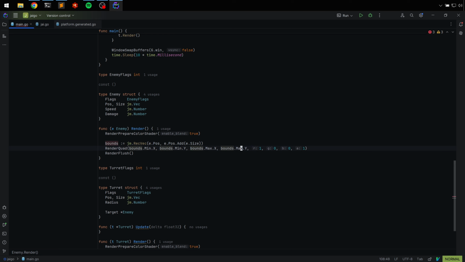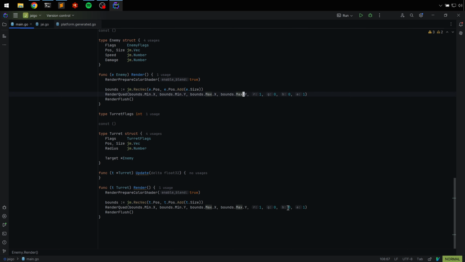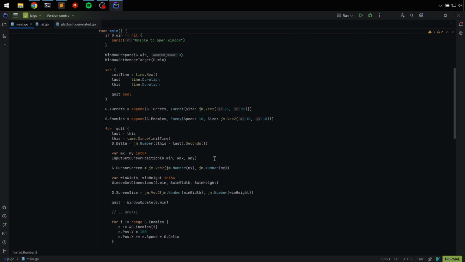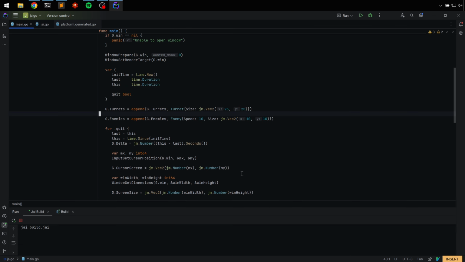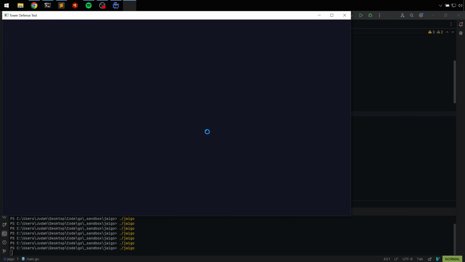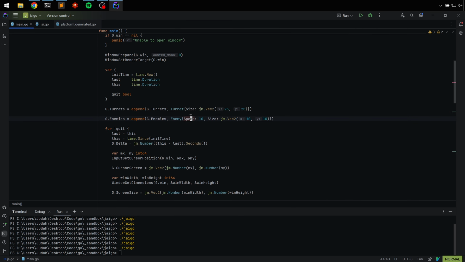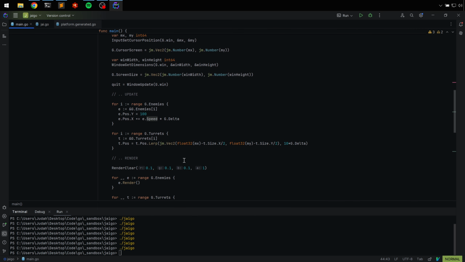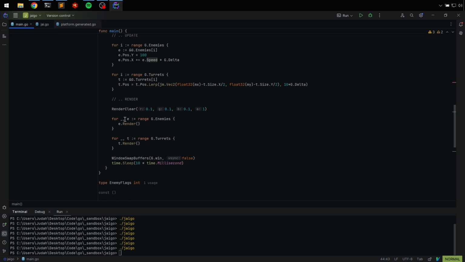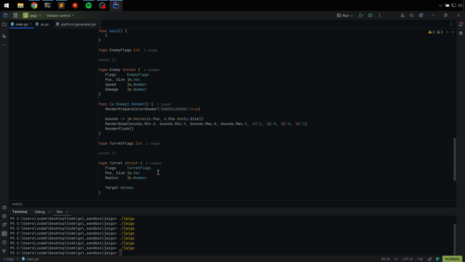Cool. So let's copy this. We'll make them red, and we'll make our turrets blue. Boom. So we got ourselves a turret. We got ourselves some enemies. Let's see if that does the thing. It is currently nowhere. Why is it nowhere? Okay, why are we nowhere?